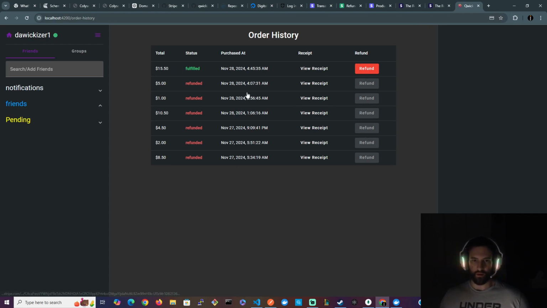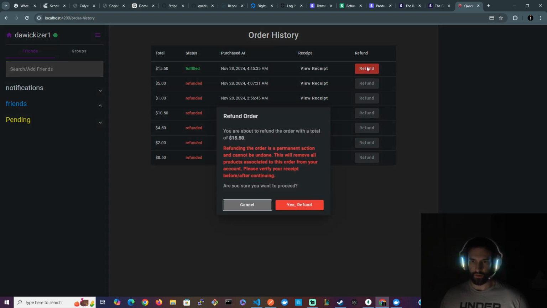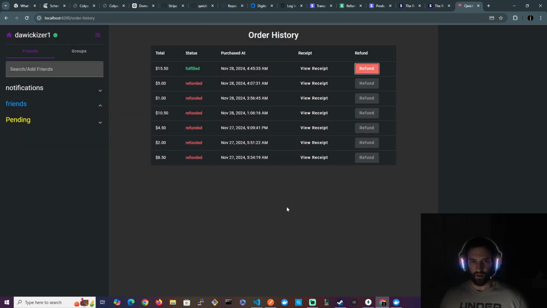And I also have been working on refund logic as well. So as you can see here, this is like your order history. They can be in a status of refunded or in this case fulfilled since we just purchased this. And if you wanted to refund this, you could just click this button here. It'll give you a little warning message saying like, hey, are you sure you want to refund this? It'll give you the order total and it will tell you that this is like a permanent action. Check your receipt to make sure this is the right order that you want to refund. And then yeah, if you think everything looks good, you can just go ahead and proceed.